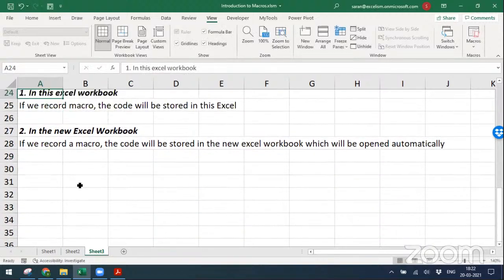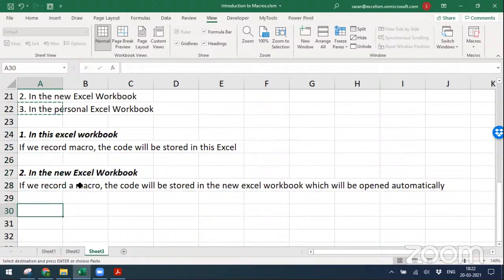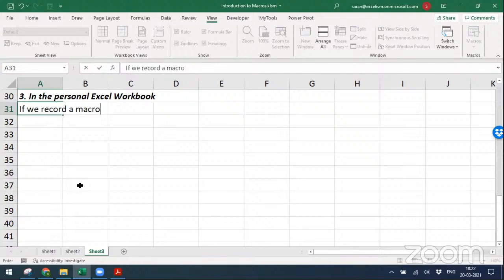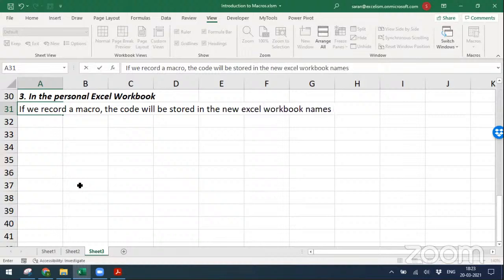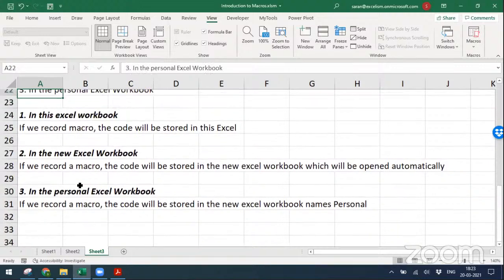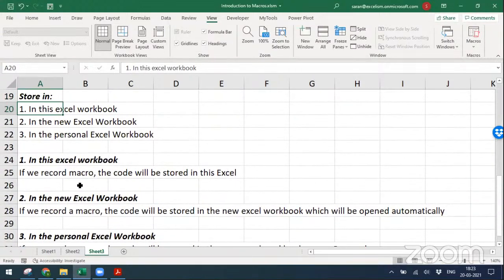The third one is the most important. In the Personal Excel workbook, if we record a macro, the code will be stored in a new Excel workbook, and the name of that workbook is Personal. The advantage of storing in Personal you will get to know. Okay, first try to understand. If I save in this Excel, it will get stored here. Otherwise, it will open a new Excel, but the name of the new Excel will be Personal.